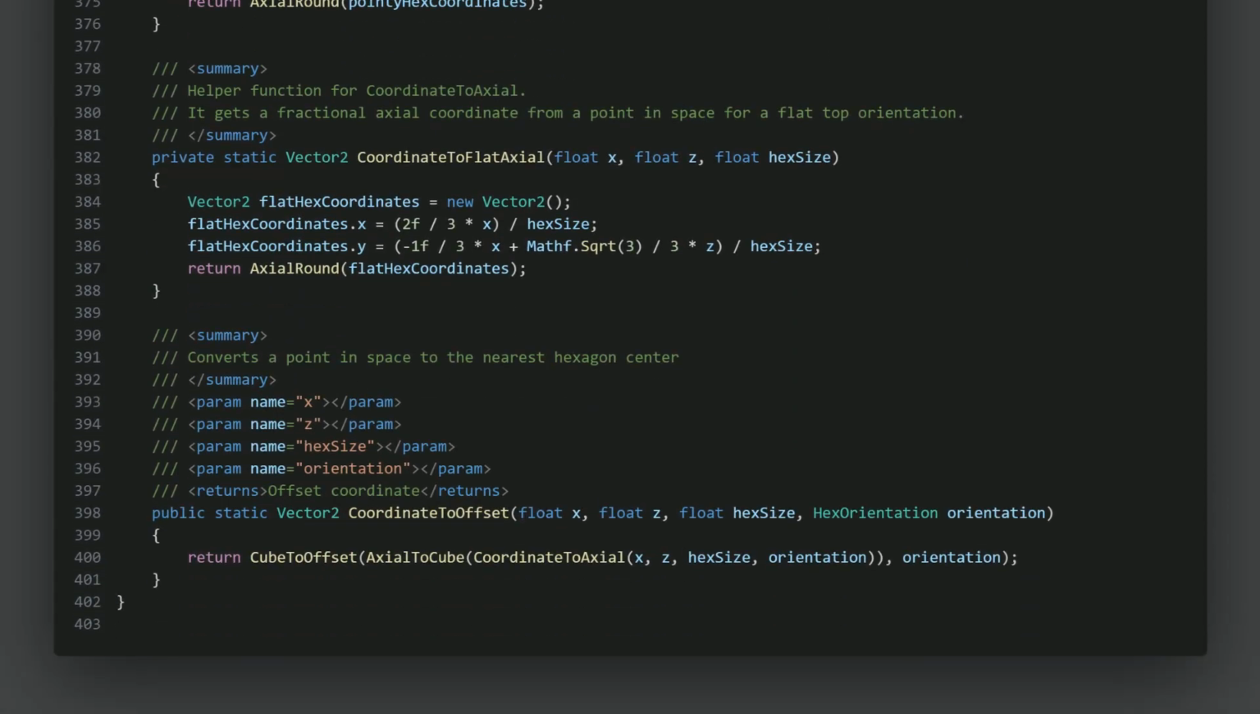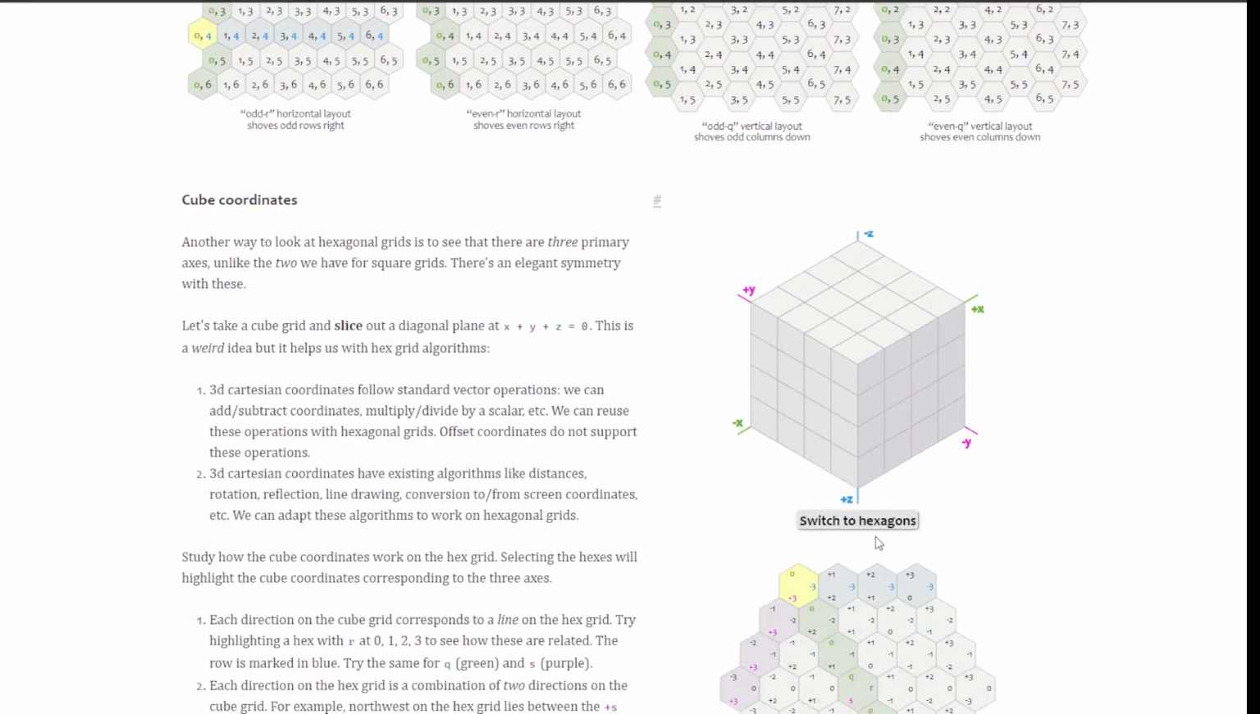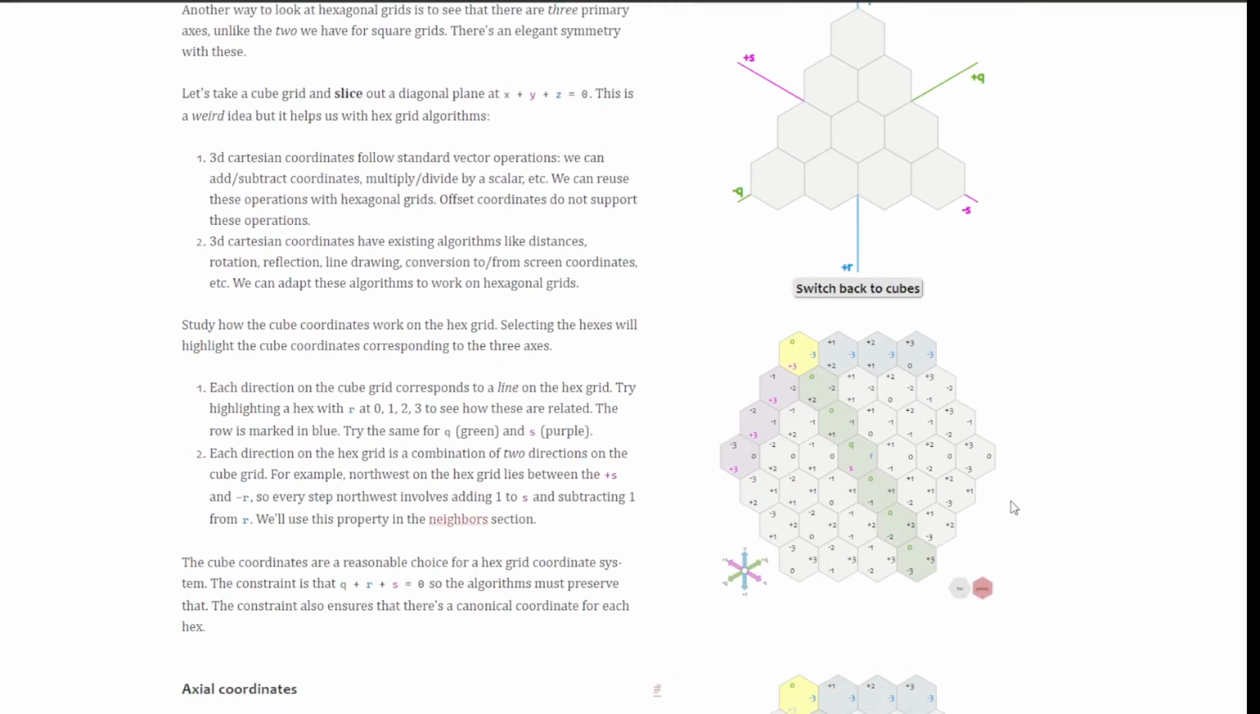In a hex grid, there are several ways to reference a hex's position. Offset coordinates are easiest to understand and work with, as they are similar to the row and column coordinates of a square grid. However, they can be awkward to use in calculations. That's where cube and axial coordinates come in. These coordinate systems are more mathematically elegant and make many calculations simpler and more efficient.